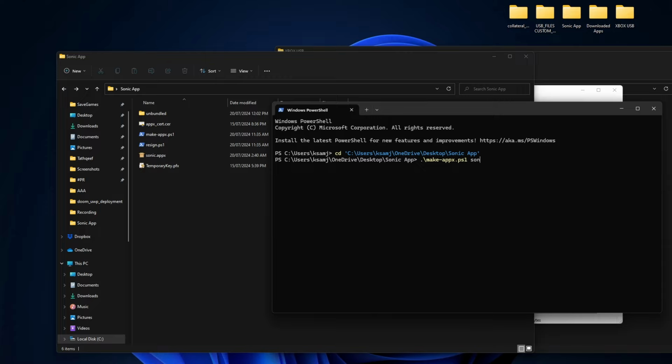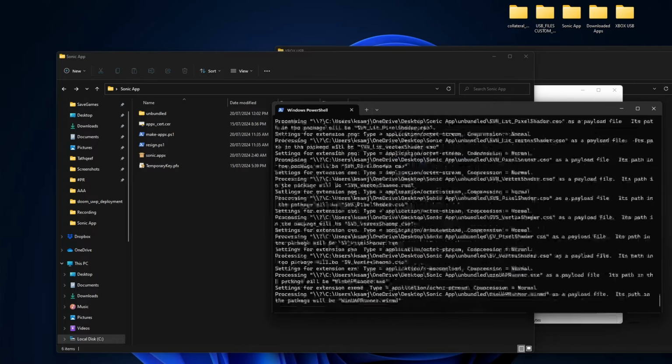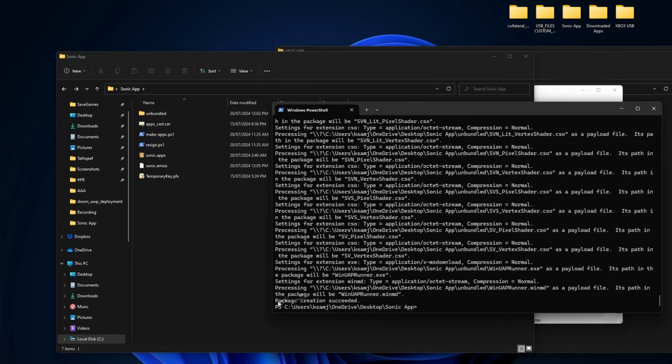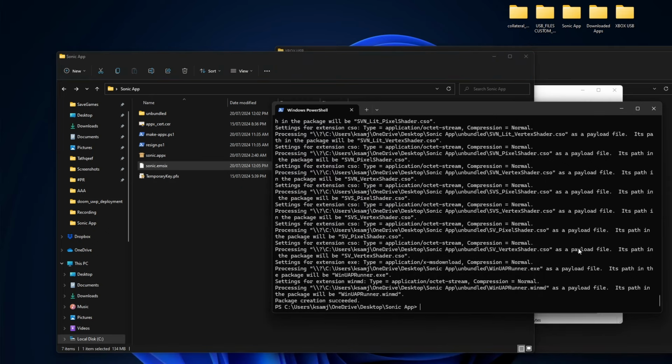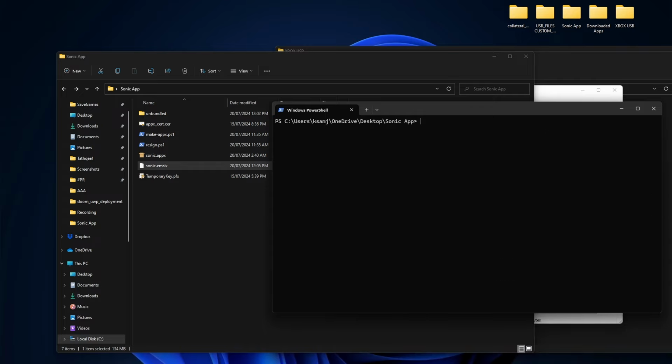So, Sonic. Okay, and then press enter, and what it will do is create the package. Package creation succeeded. So we have here a new package called sonic.emsix. This file will be resigned with the resigning tool. Okay, so after that, let's clear everything, and then we need to do the resigning.